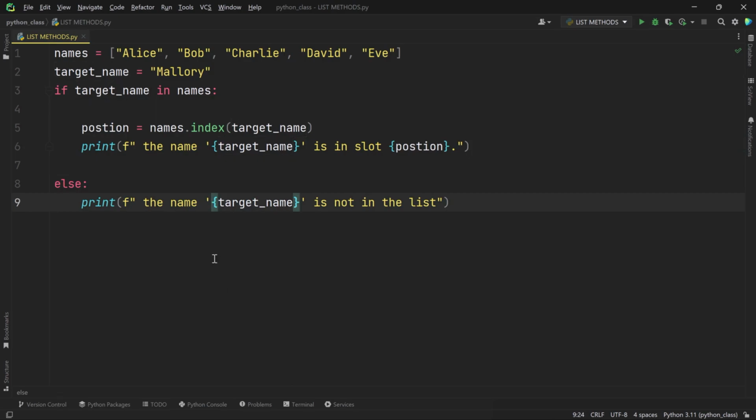If Mallory is indeed in the list, we execute the next indented block of code. Just like before, we use the index method to find the slot where Mallory is located. We print the success message indicating where Mallory is in the list. We handle the absence of Mallory with a message that lets us know she's not on the list.